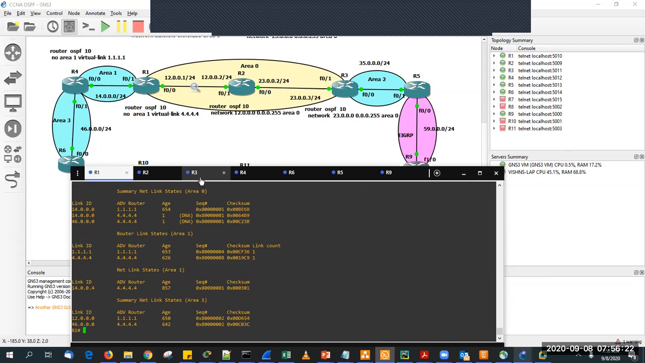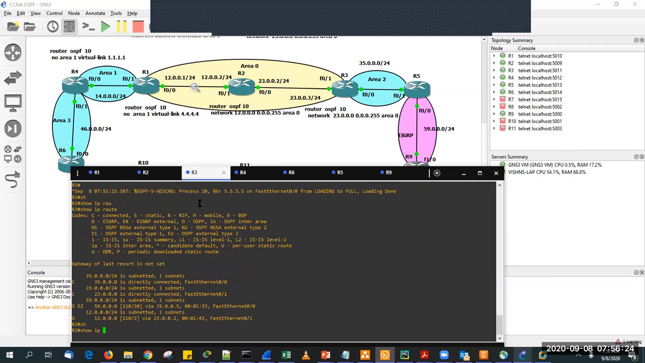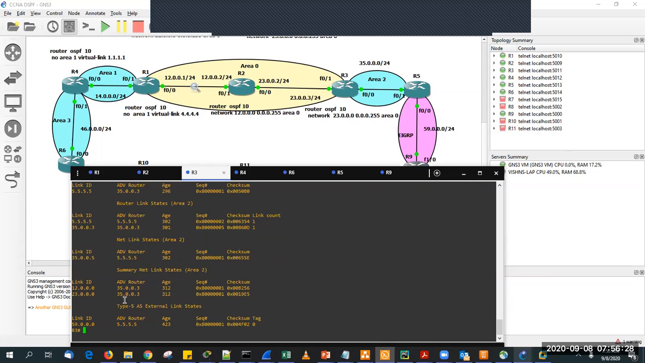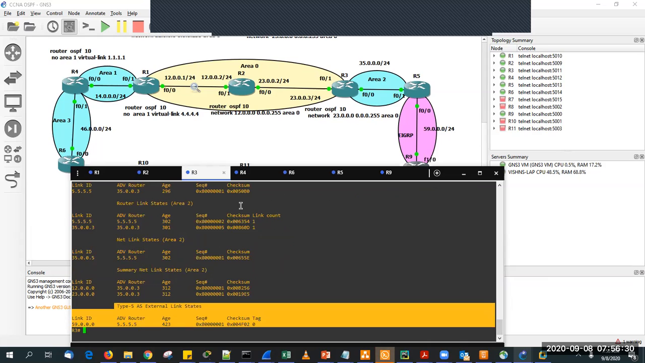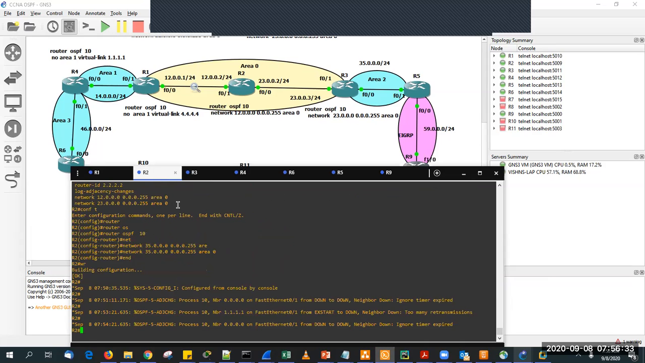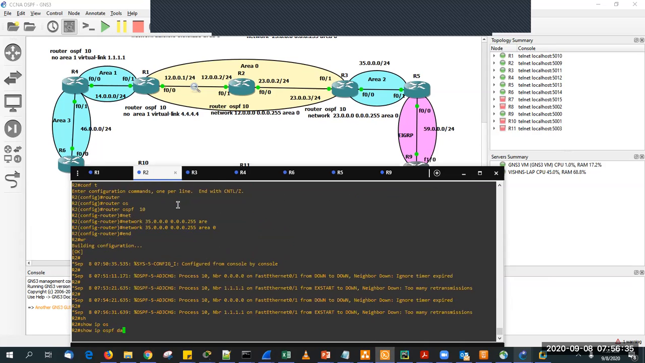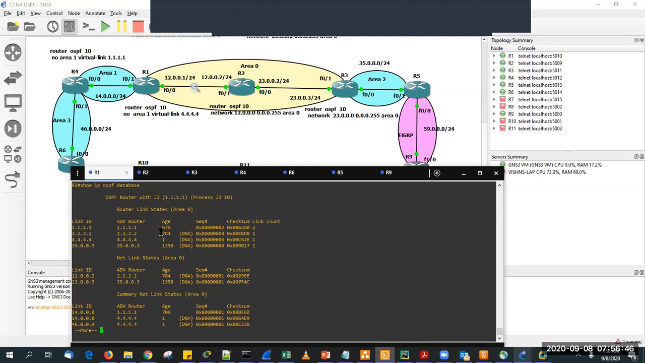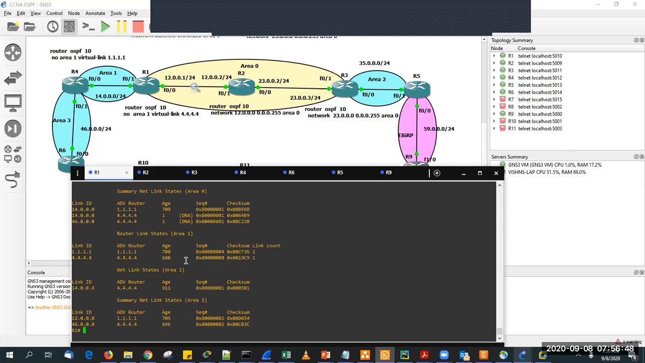We go to R3 and check. Show IP OSPF database. Do I see 59 here? Yeah, here I see 59. R2, let's check R2. Show IP OSPF database. Yes, we should see it now. I told you, type 5 LSA goes everywhere in the domain. Okay, R1, I'm not seeing it. Not sure why. If it is coming to R2, it should go to R1.